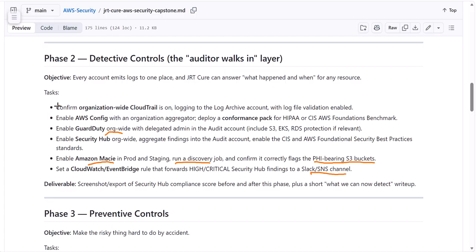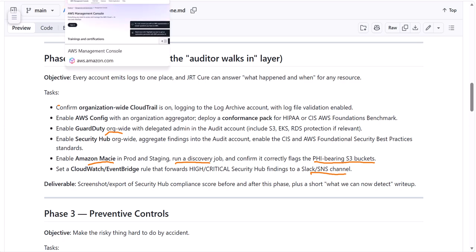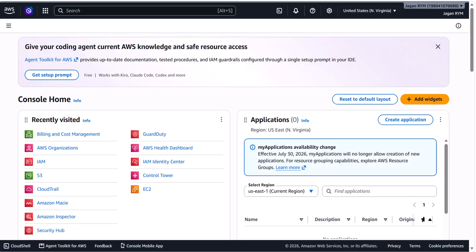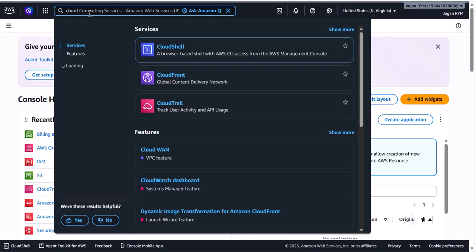So first things first, let's cross-check if CloudTrail is on and logging to the log archive account with log file validation enabled. For this, I would go to my AWS Management Console and see if CloudTrail is on. Okay, so in the console, I would search for CloudTrail.